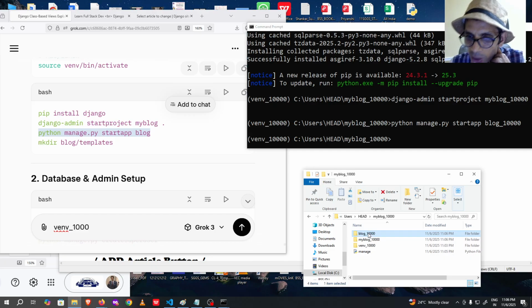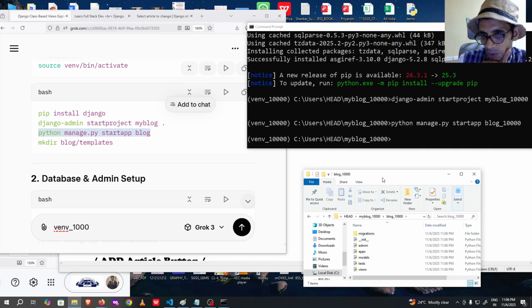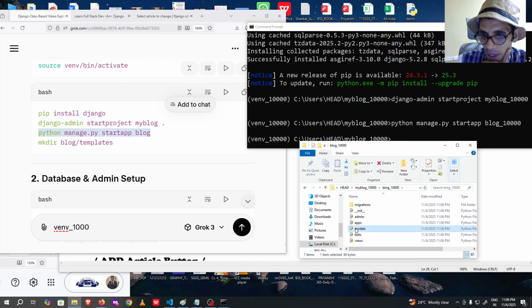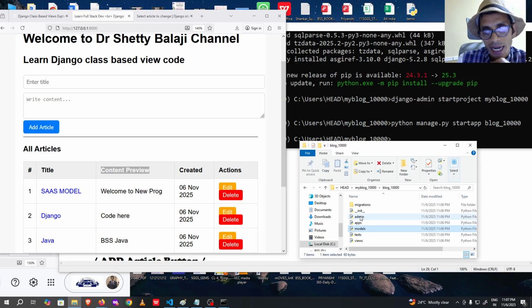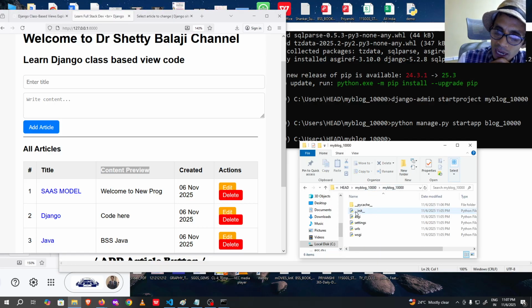Here a folder named blog got created, and under this folder you have models.py and admin.py. If you see here, I can see title, content. That schema you have to define in models.py, and you have to register it in admin.py, and you have to call urls.py. Here you have to create one more file named urls.py, under your app. So let us go one by one.